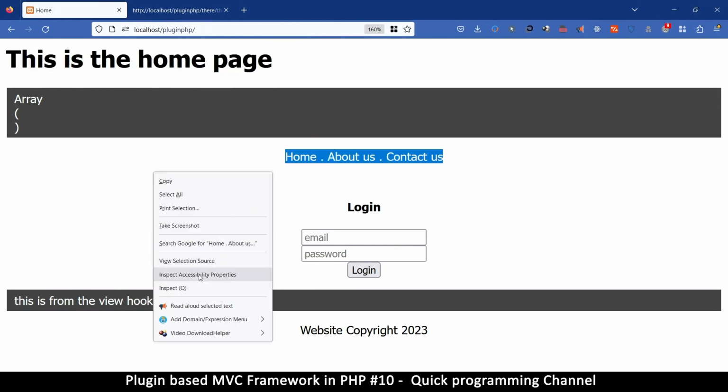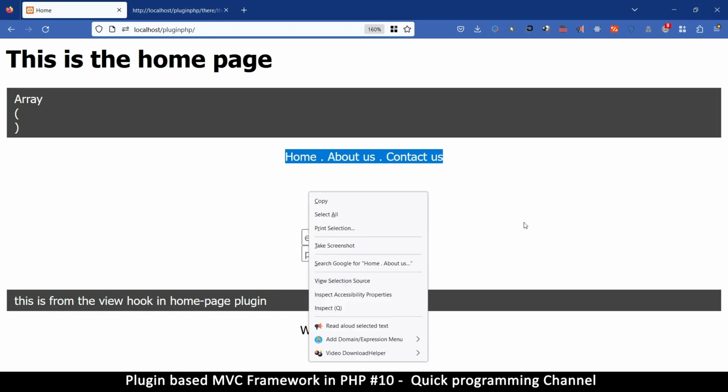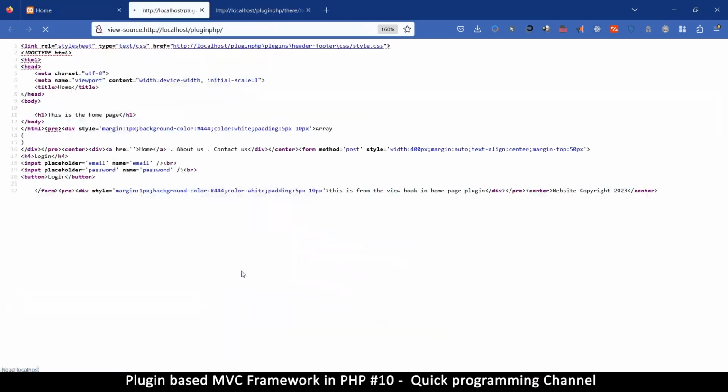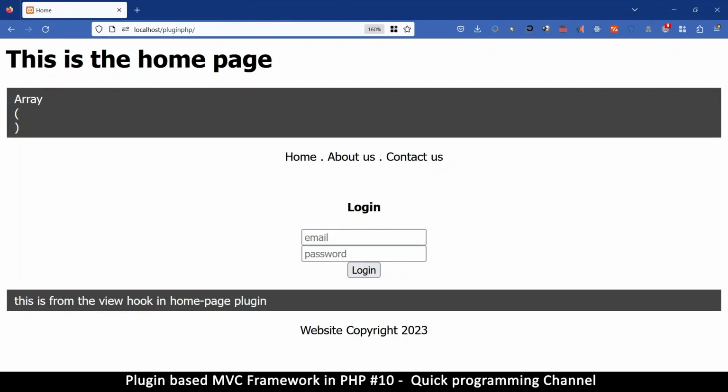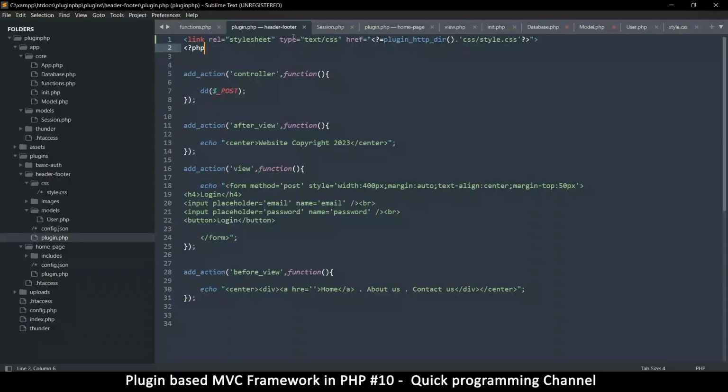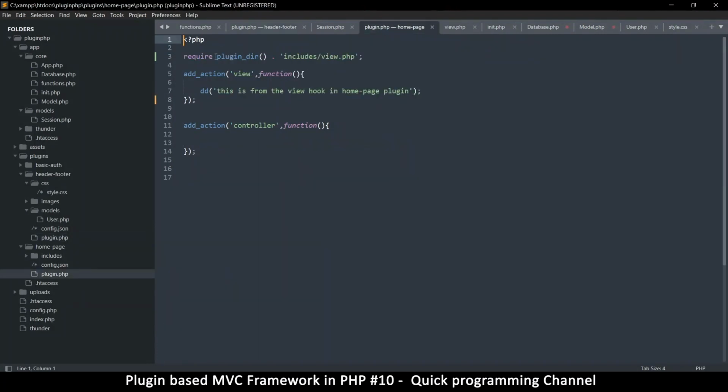So if you go to our page source here, let me right click, view page source, you will notice that it's the HTTP path we are using for CSS files. And then for our includes, we don't use the HTTP path. We just use this one, plugin dir, which is actually a relative path to this file. All right, so I hope this has shown you how we do these things.